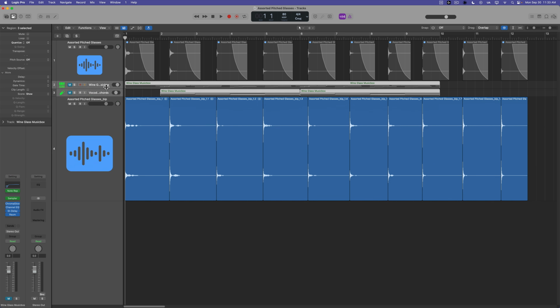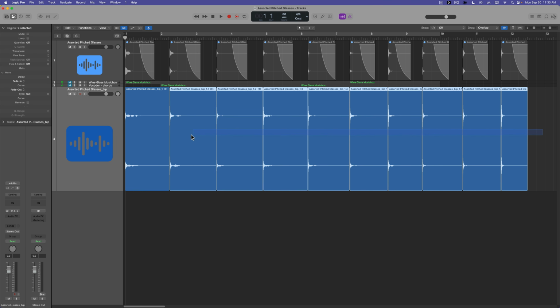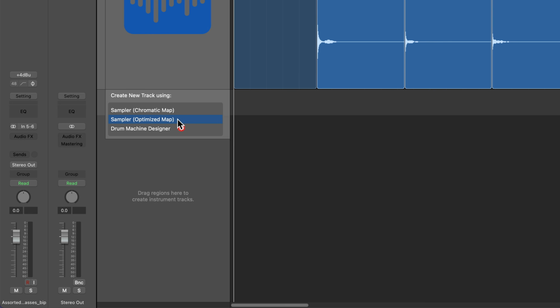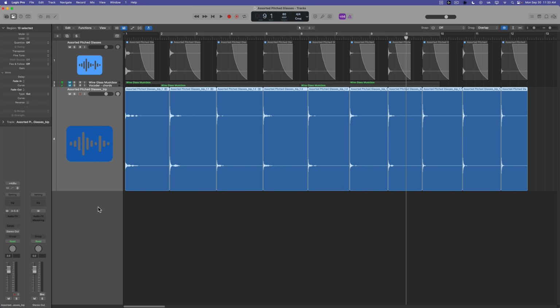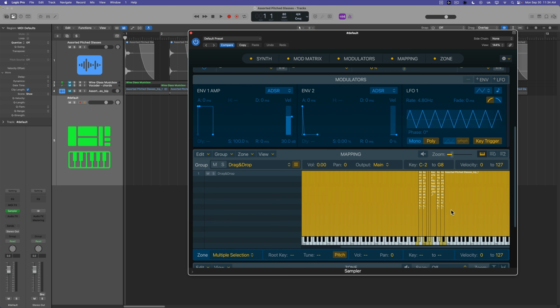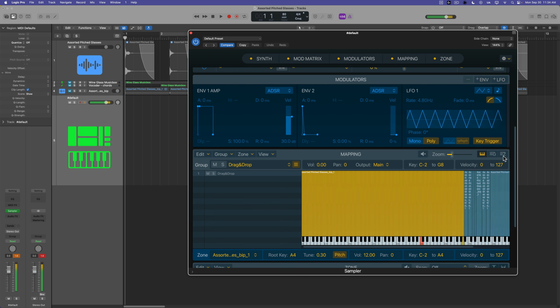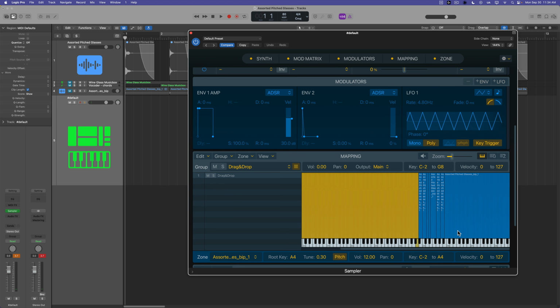Okay, so the next thing I'm going to do is take all of these samples, drag them over here into the track header area. As we did last time, we're going to use the sampler optimized map option, because what this will do is automatically map each of the samples to the correct pitch. And you can see there's not a very wide key range for these. So all the low notes are going to be just one sample, but the higher notes will have multiple samples.